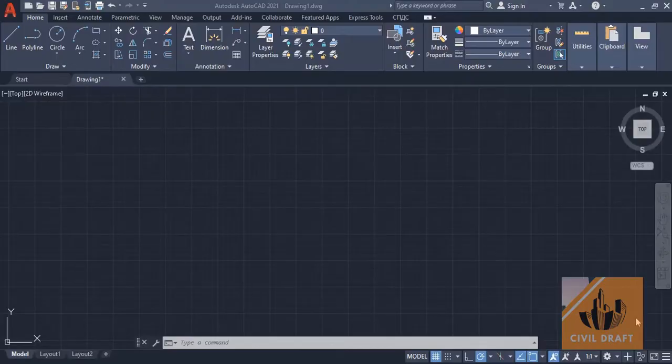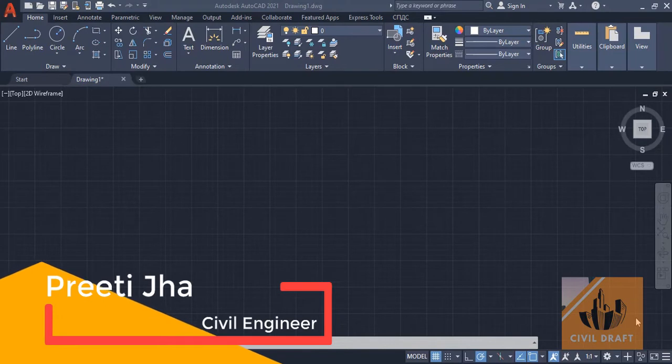Hello everyone, welcome to AutoCAD 2021 Lesson 2. In this video, we will learn about the Draw toolbar in detail.